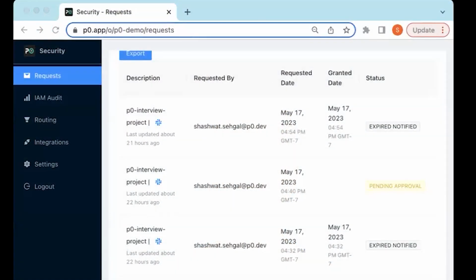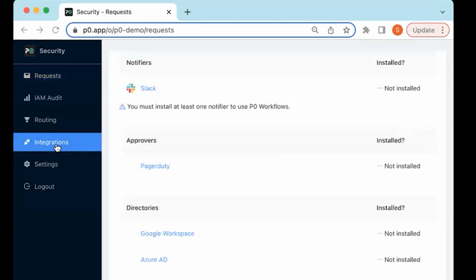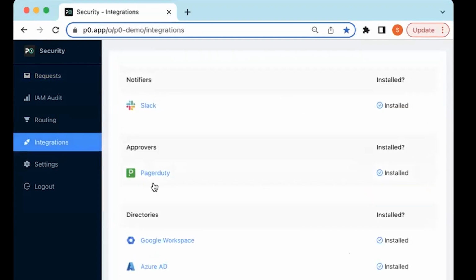This is the P0 admin dashboard. You can view all requests. You can set up new integrations to cloud resources such as AWS, GCP, or Snowflake, or to directories such as Okta, Google Workspace, or Azure AD.